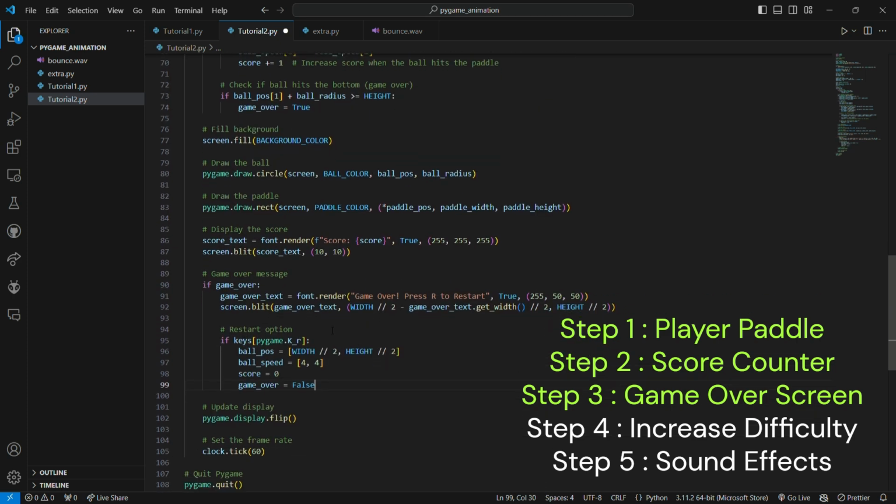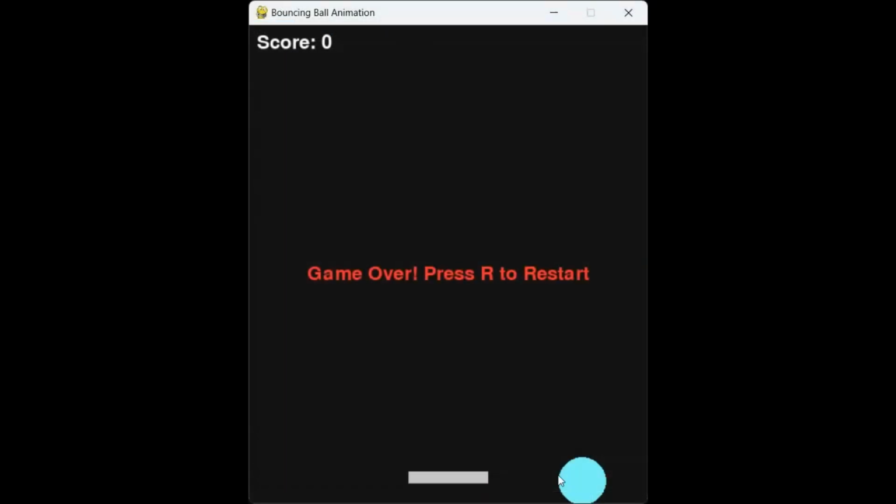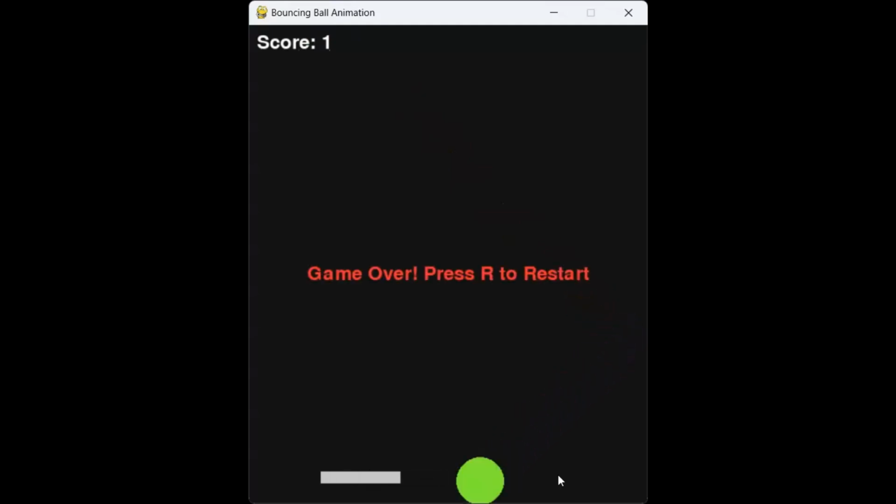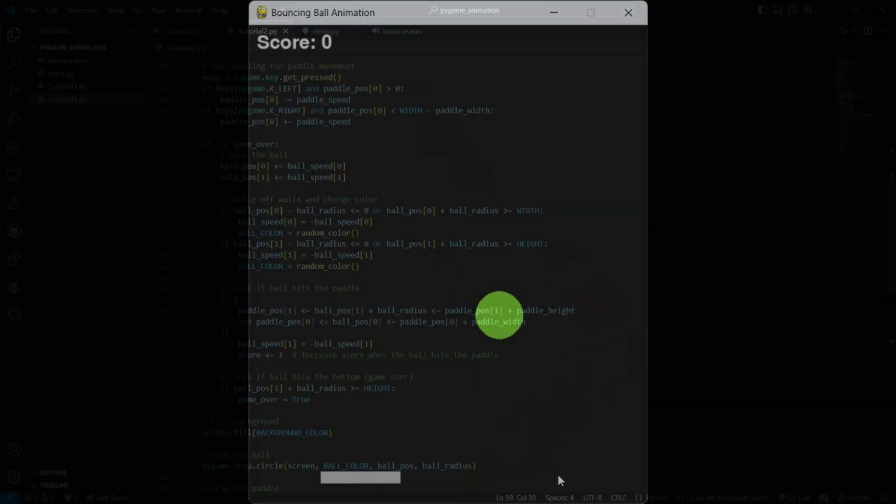Now if game over is true, the game displays a game over message in red. And by pressing R, it resets the game state: the ball position, speed, score, and the game over flag. Now we can try running the game again. And when we see this game over screen, we can try to press R and see if it restarts the game. And as you can see, this works as well.